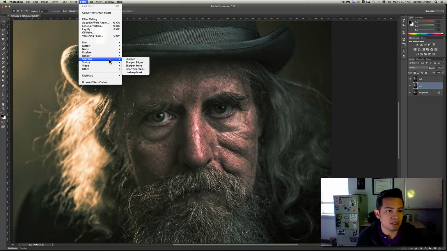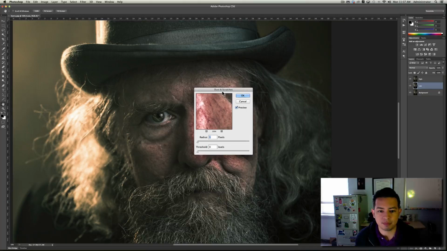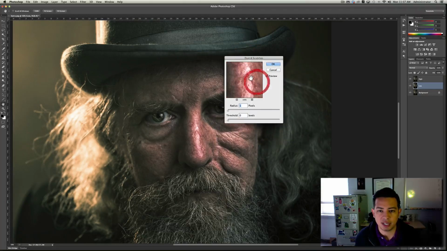And we're going to use a filter called, if I can remember clearly, Noise, and then you go to Dust and Scratches. Click on that, and here we have it at 100%. We're going to back up a little bit to see the full face right there.